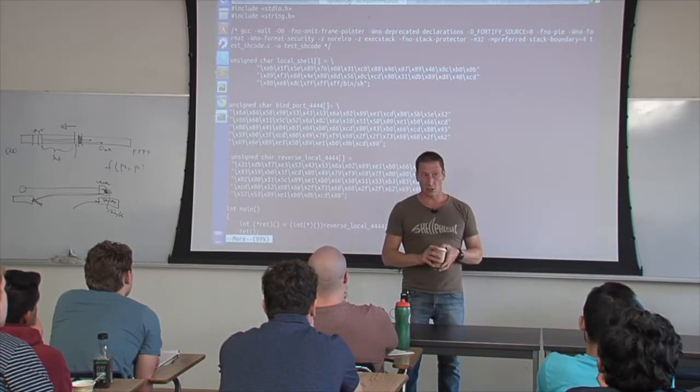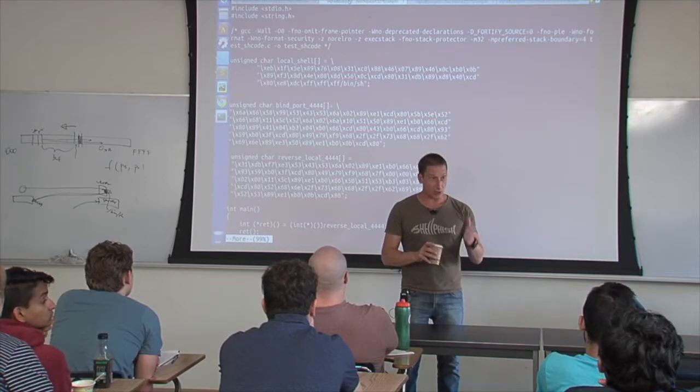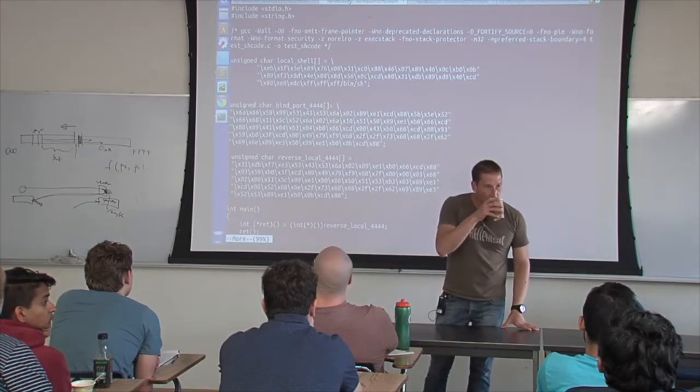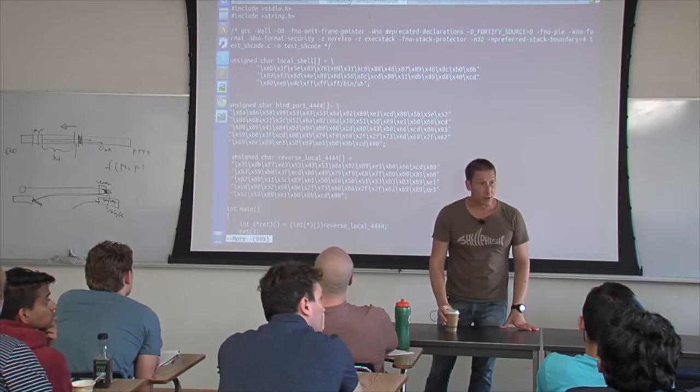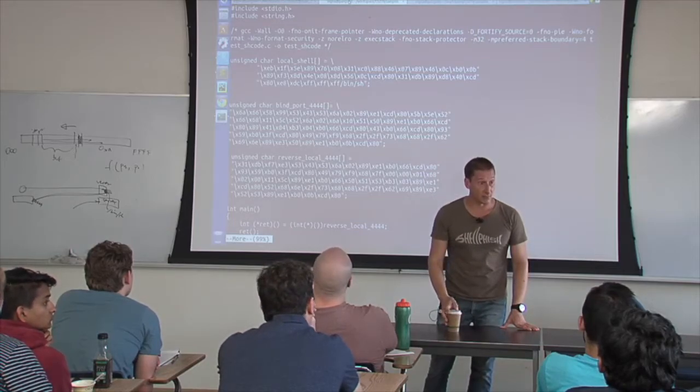Clear now or not clear yet? Ask a question. The result came out that you have remote access to the shell. You have remote access to the shell, yes.